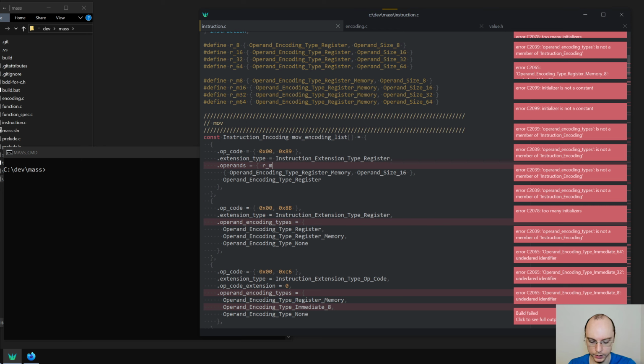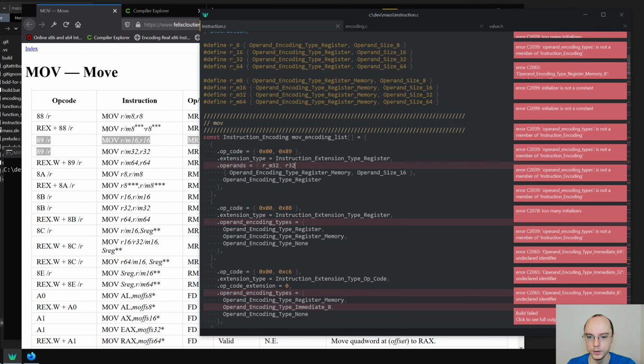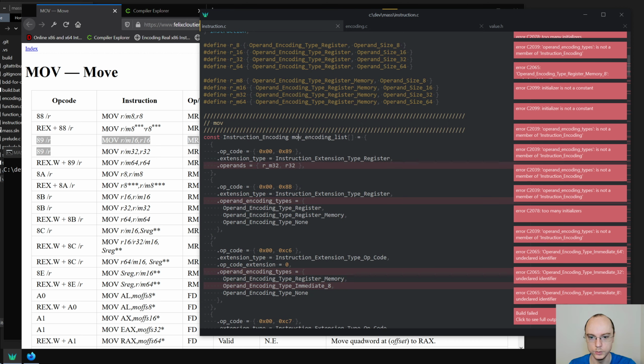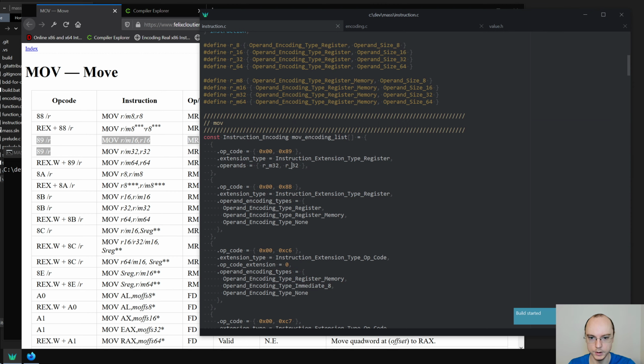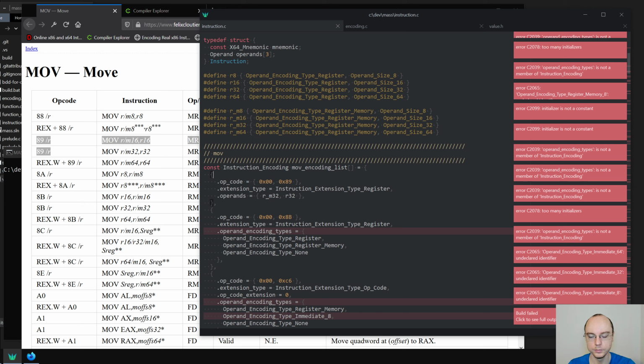Operands will now be kind of nice. So we say rm32 r32. That's pretty neat. Okay. Let's see how it feels. I decided to do this. Actually, I think I will remove this underscore from here. Okay. Now that's nice.